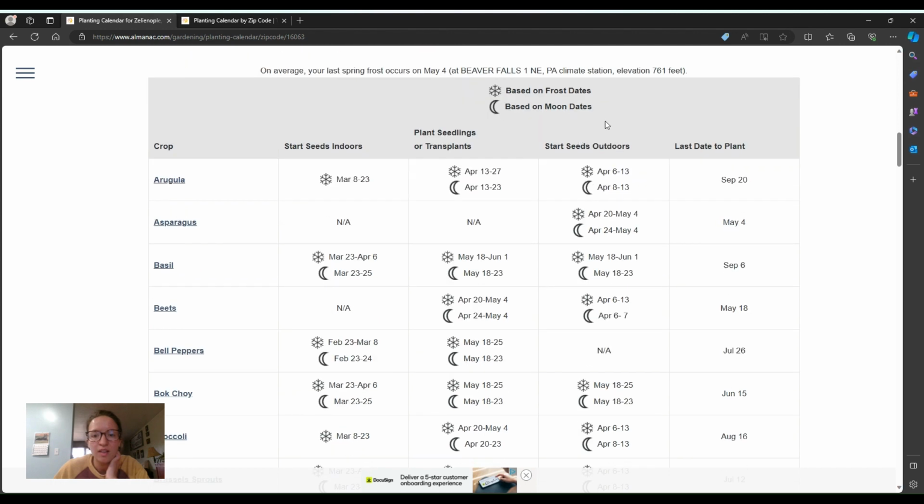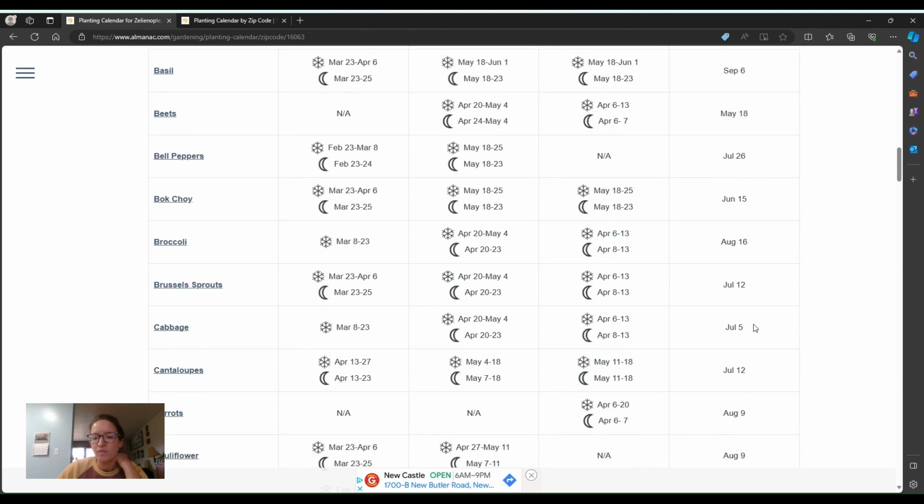So first, let's start at the table. These are all the crop names. This is starting seeds indoors, which months to start. This is when you have to transplant them outside. This is to start seeds outdoors, because not everything transplants great. Carrots, for example, are a horrible transplant. Onions do okay. I know lettuce doesn't do that well for me, but everyone's different. And then this is the last date to plant for the year.